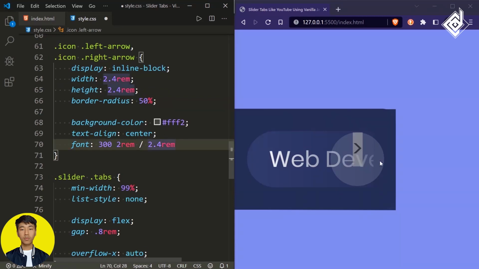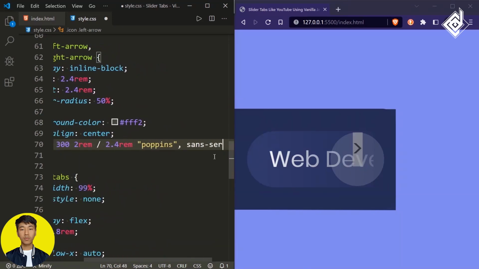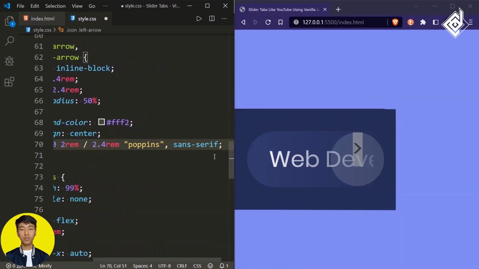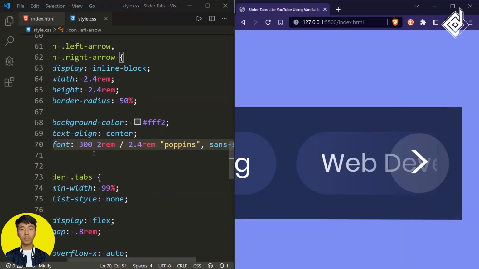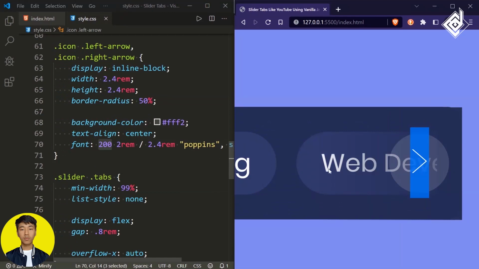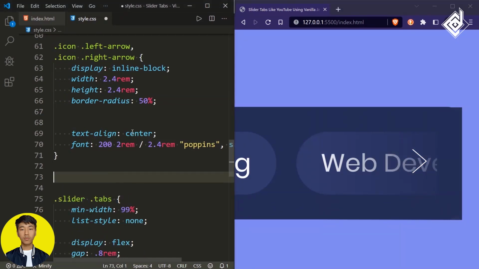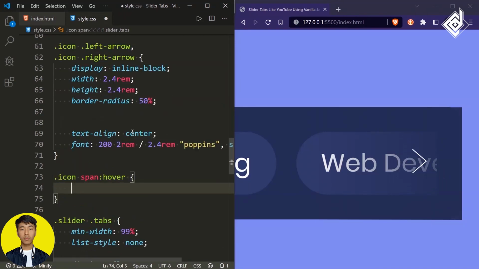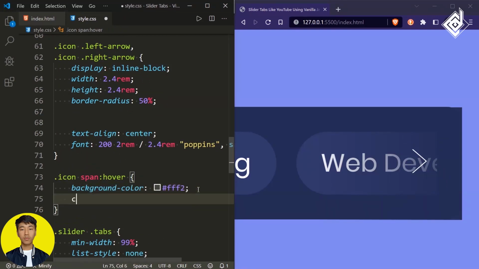And now finally you have to give this font family. So for the font family, let's keep this Poppins along with that sans serif. Okay, I think I need to change that font weight to 200. Okay, this is exactly the size that I want. Now you can cut that background color, and now whenever you are hovering that span tag, that means whenever you are hovering that left and right arrow icons at that time, I want to give that same background color. And also let's give cursor to pointer so that you will get that pointing hand icon.